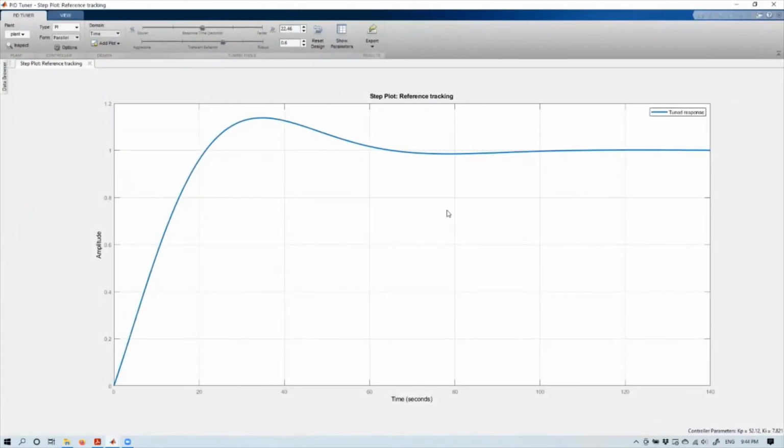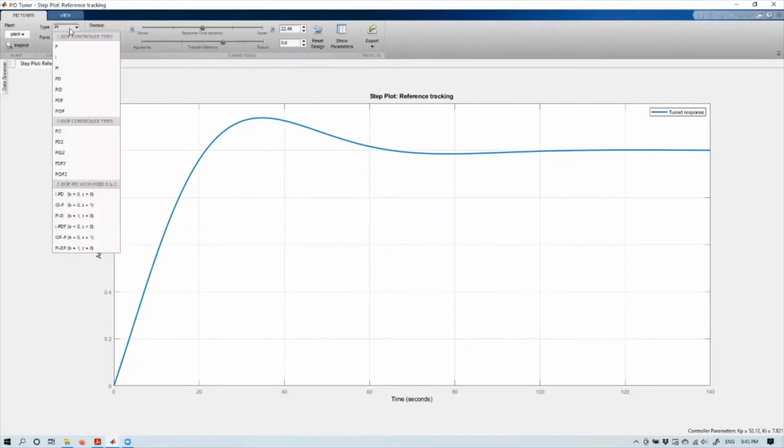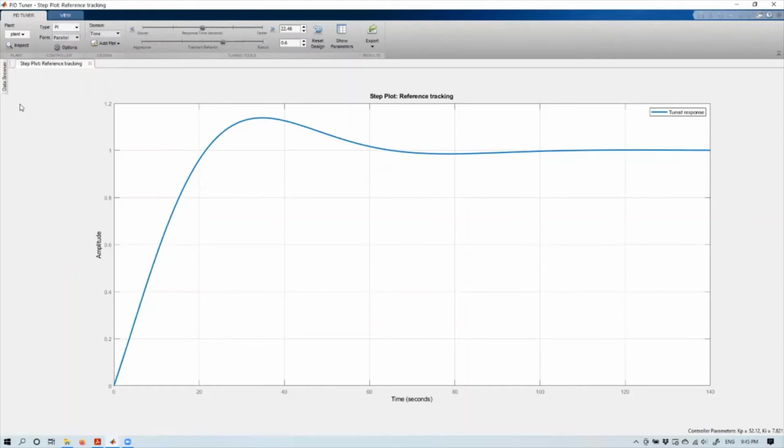So this is the interface of the PID tuner. There are some drop-down menus from which you can configure it. For example, you can import a plant if somehow you did not give the argument to the PID tuner. You can change the type of controller: P, I, PI, or PID controller. Here, the type is the PI controller, which is what we want. You can design this PI controller in the time domain or in the frequency domain. You can add some plots, for example, a Bode plot, etc.